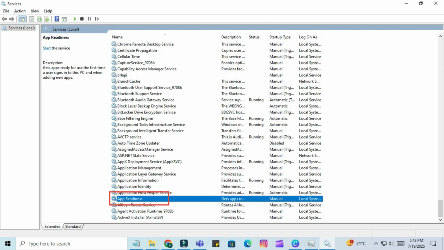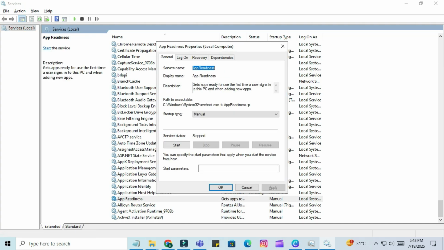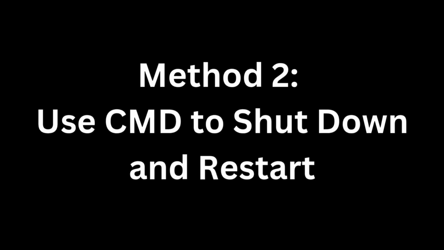Scroll down and find App Readiness. Double-click on it. Set Startup Type to Disabled. Click Apply and then OK. Method 2. Use CMD to shut down and restart.